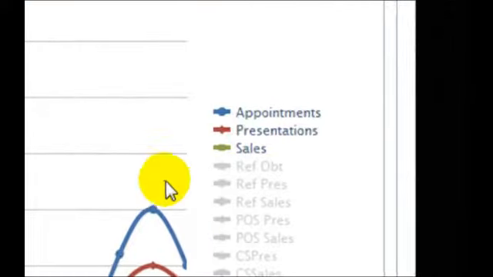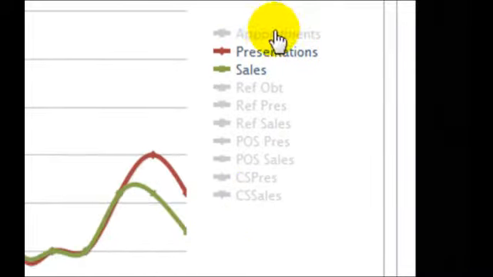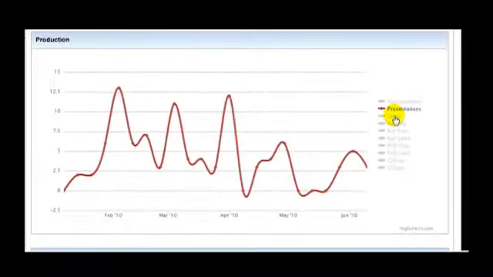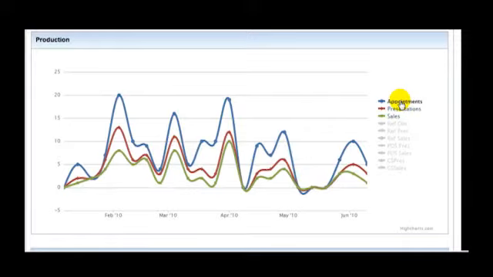By default, it will display your appointments, presentations, and sales. But you can turn these on or off. You can also turn on referrals, referral sales, POS, and child safe, just by clicking on each of these. So if you only want to look at your presentations, turn off appointments and sales. Turn them back on by just giving them a quick click right there.